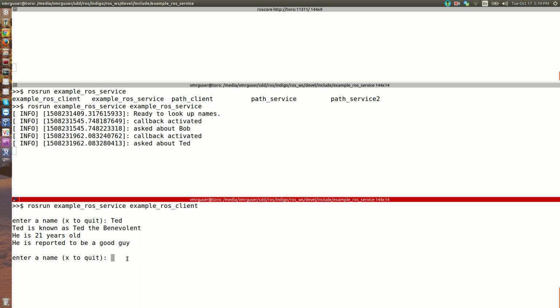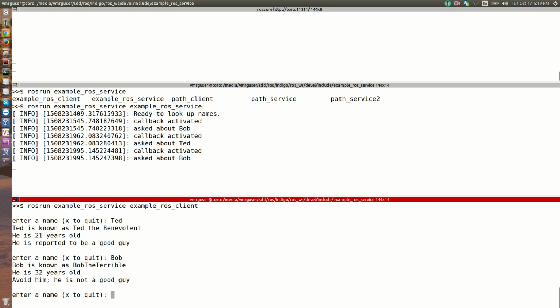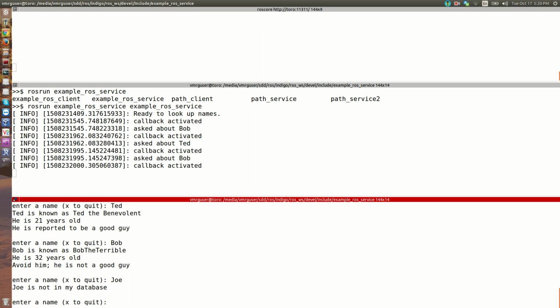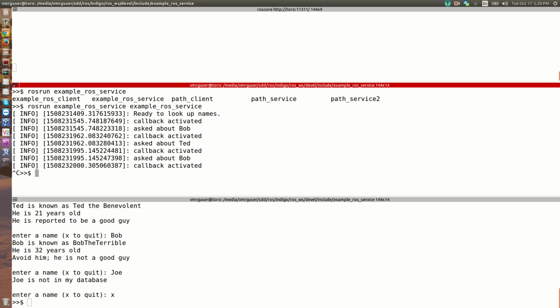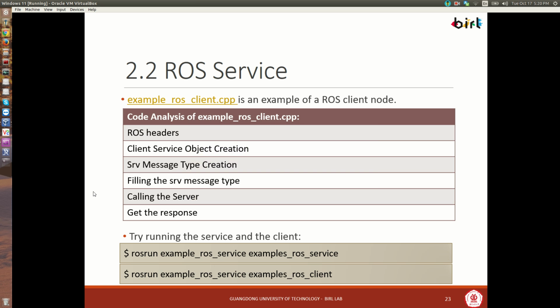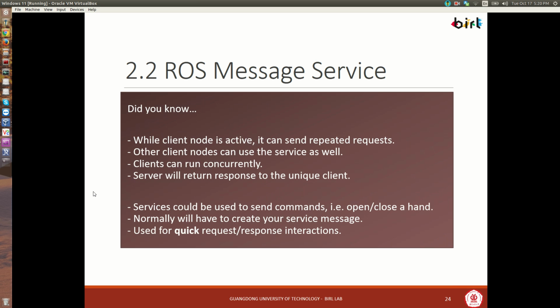It's running in a while loop, so we could do this again with Bob, and we see the same results. If we type Joe, we just simply say this person is not in the database, or X to quit, and Control C to exit the server. Okay, fantastic. Some things to pay attention to for the ROS message service.